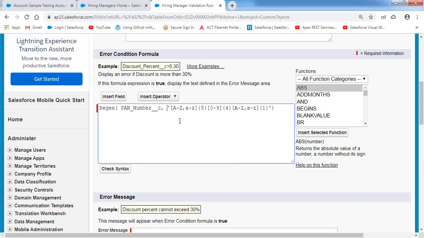Now tell me, when do you want to show this error message to the people: if the PAN number is in this format, or if the PAN number is not in this format? If the PAN number field value is not in this format, then I want to show that error message. So I am using the not operator. If it is not in this format, then I want to show the error message to the user.